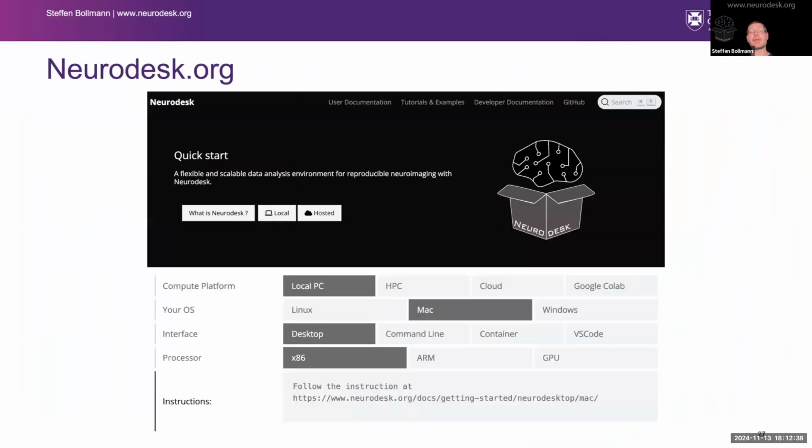So the best way to get started with Neurodesk is go to our website, neurodesk.org. There you find two very quick ways to get started. If you want to run a hosted version of this, which runs on the cloud, or if you want to run a local version, which runs on your computer. And it depends on your use case. If you have patient data, you definitely want to run this locally. If you have open data, you can use a hosted version and you're fine.